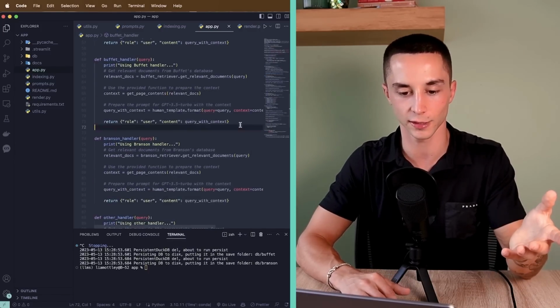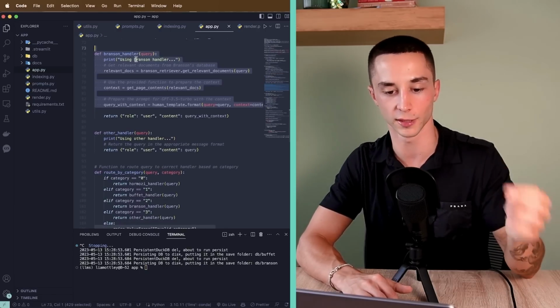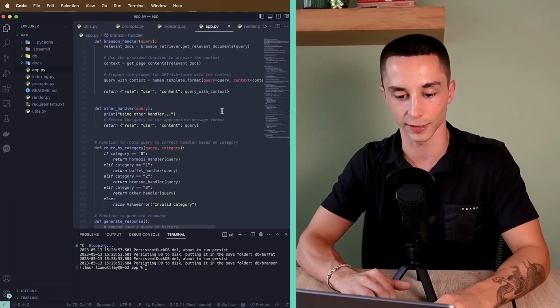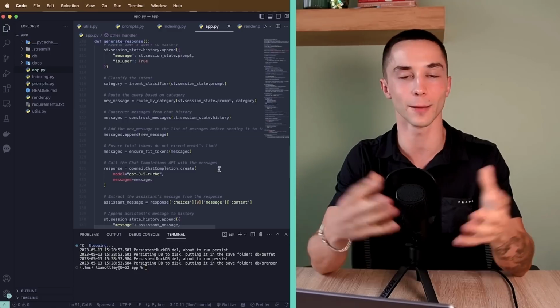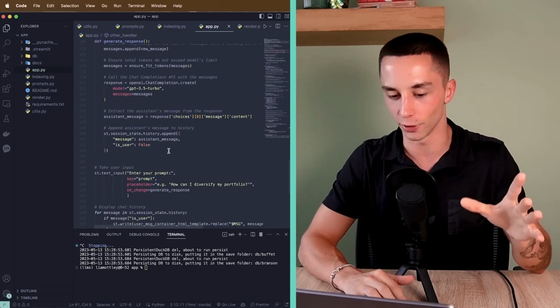If it's related to investing, it's going to be sent to the Buffett handler. And if it's related to entrepreneurship, it's going to be sent to the Branson handler. And finally, the other handler is here. Now what happens after the handler functions have returned their information gets a little bit more messy, but I won't take you through that now.